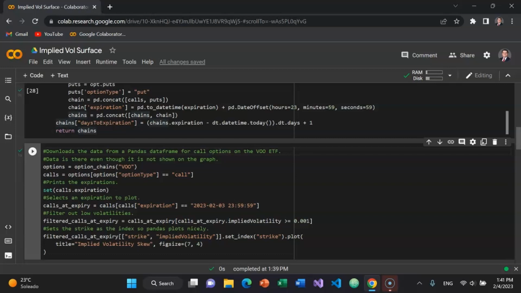And then I want to filter out low volatilities. So I can do that by creating a variable called filtered calls at expiry. Set that equal to calls at expiry with the argument calls at expiry dot implied volatility has to be greater than zero. For Python, I've got it to 0.001. So that's reasonably close to zero.